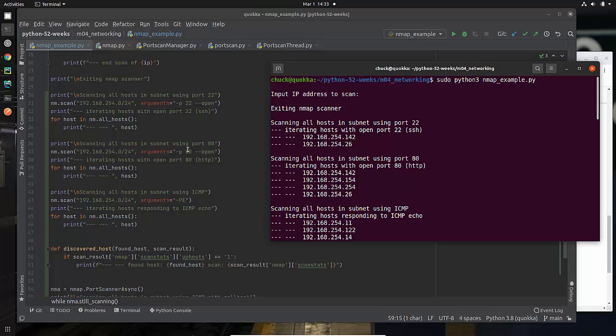The next thing I do is I'm looking for port 80. So I'm doing exactly the same thing. nm.scan is going to wait until it's done, and then I do nm.allhosts. And you can see 142, 154, 254, and 26 all have port 80 open.